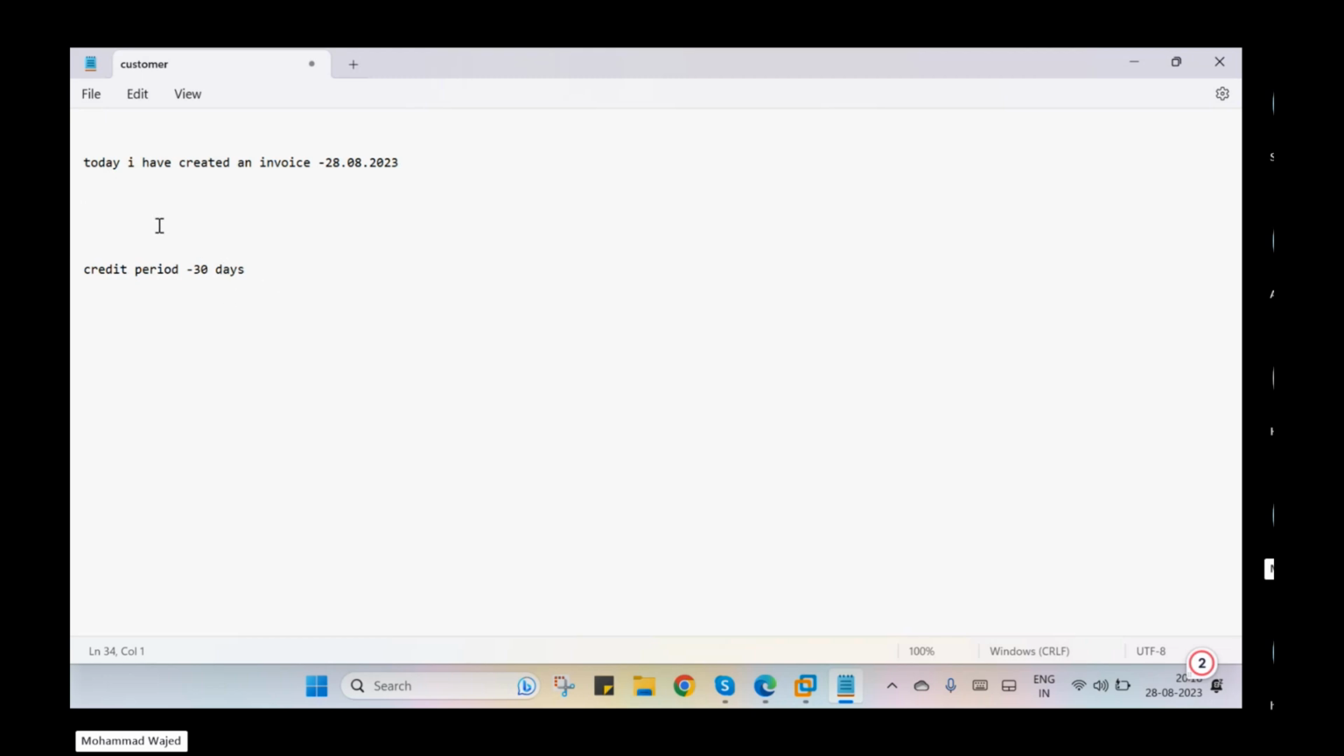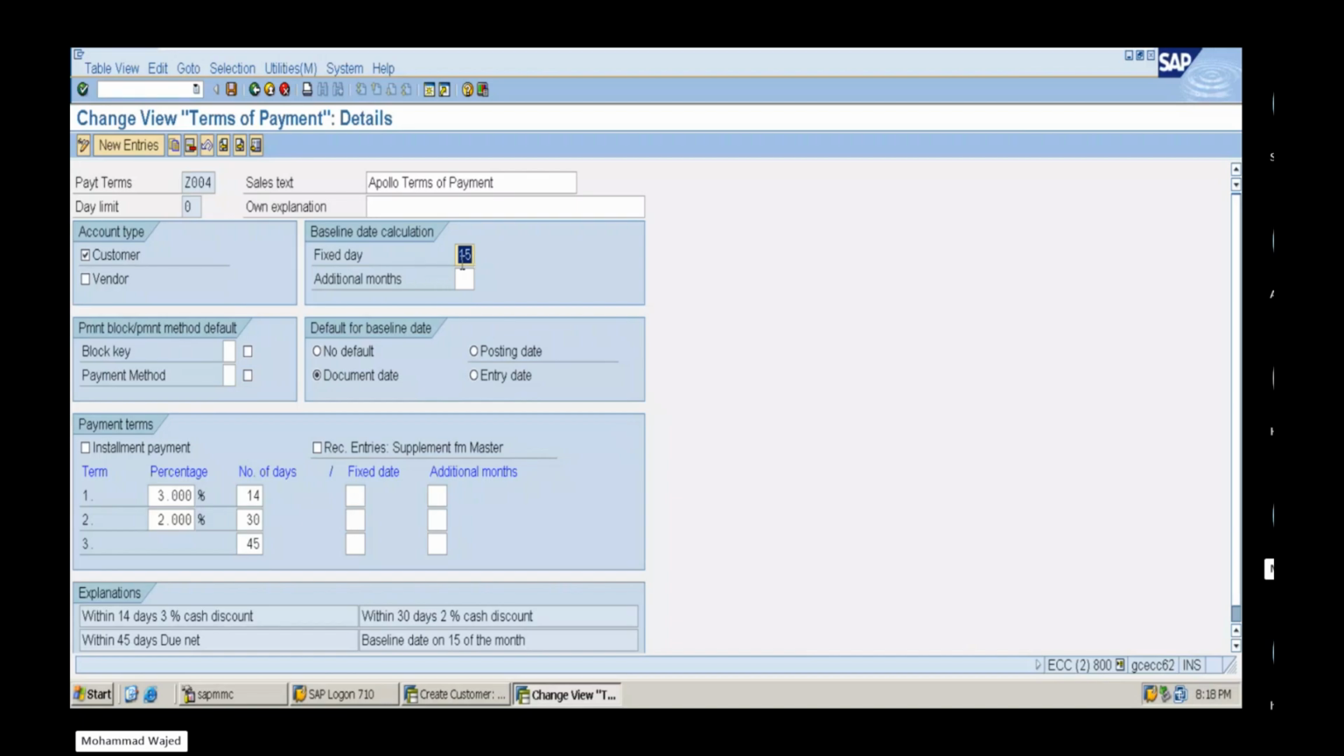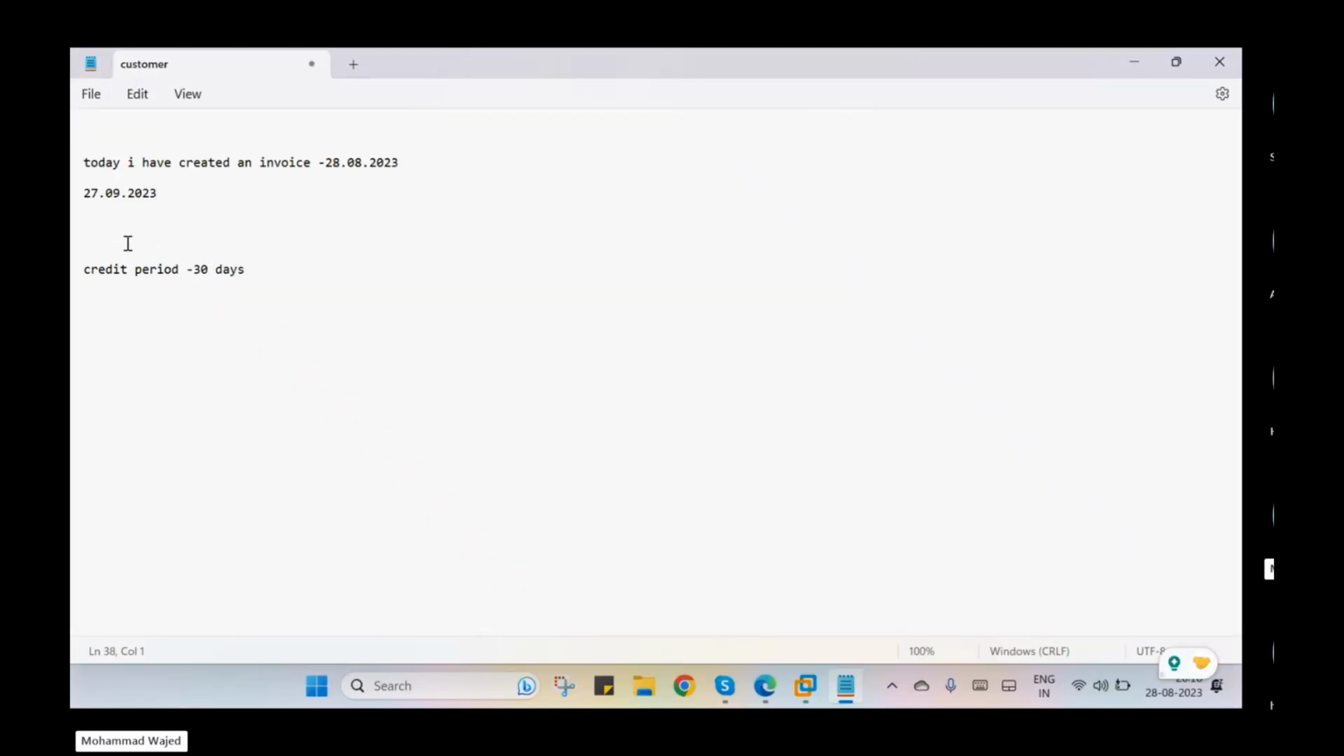So until which date can I make the payment without interest? Until 27/09/2023 I can make the payment without interest. But if I have maintained here a fixed day as 15th, fixed day as 15th, the system will wait for 15 days for this 30 days.